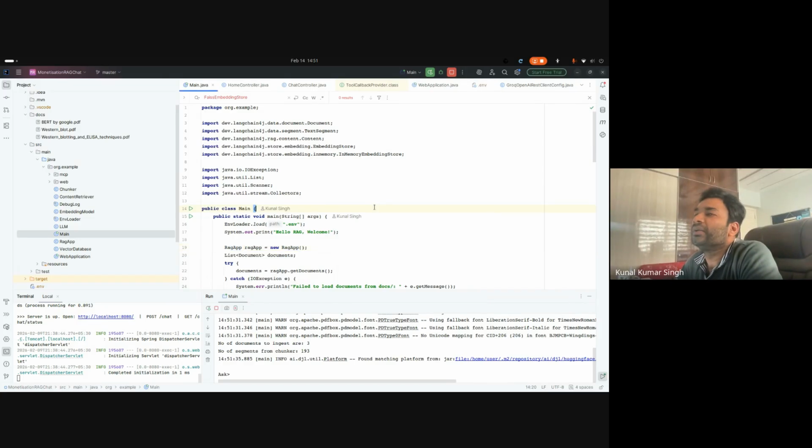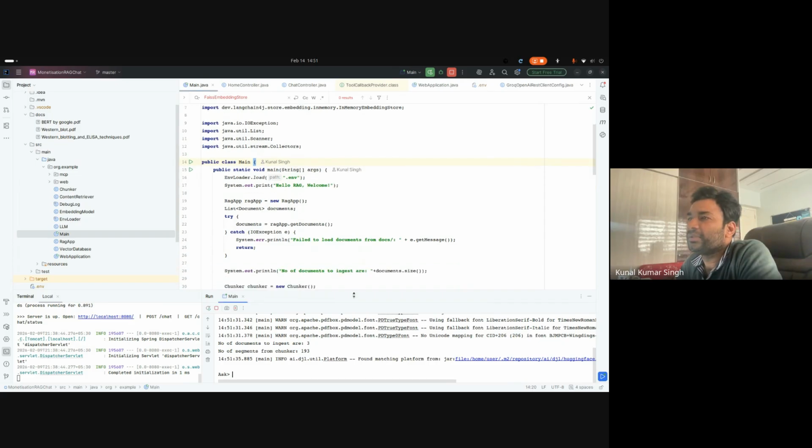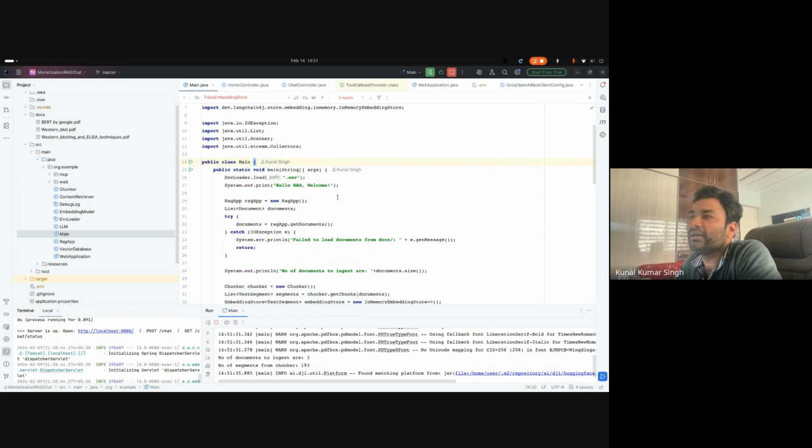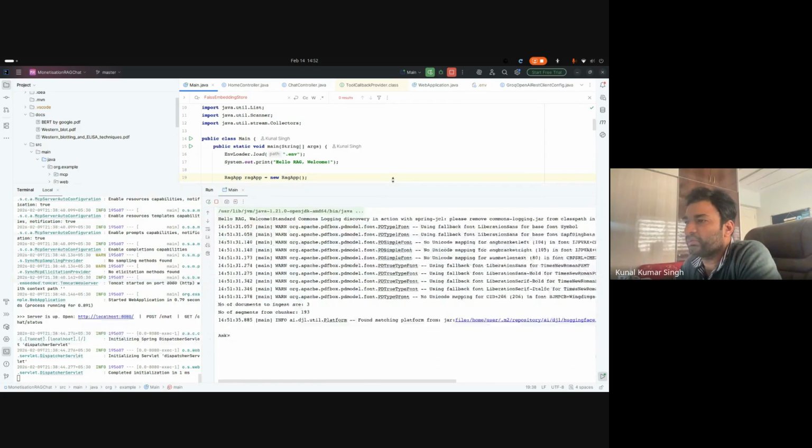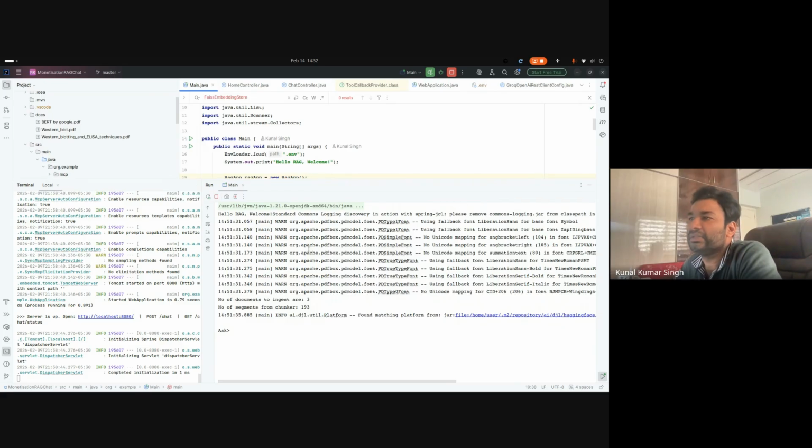Okay, so this is the main method. I wanted to start with the demo. When I started the service, it logs the number of documents. These are the 3 documents it's referring to, which are in the doc folder. And then how many segments from the chunker.